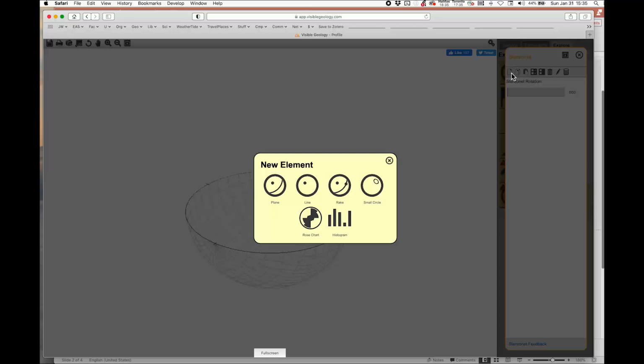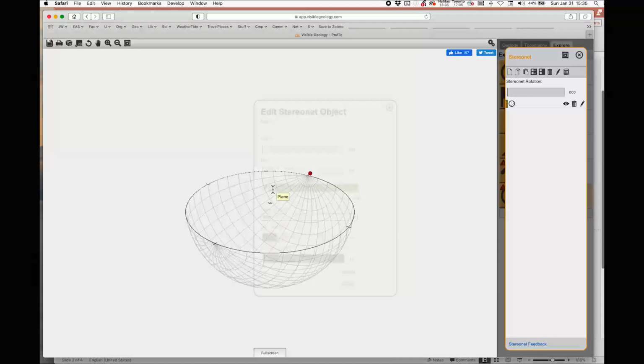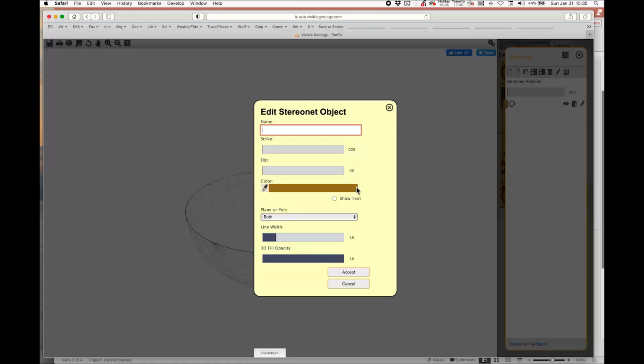So here I will go to New Element, Plane. We're going to record the orientation of our planes using the right-hand rule strike and dip convention. Now I know there are other conventions for recording planes, and some of you may use the dip direction dip convention, so we'll try to make another video that explains how to do that. But for now, what you need to know is that the dip direction is 90 degrees clockwise from the strike, the value that we're going to use.